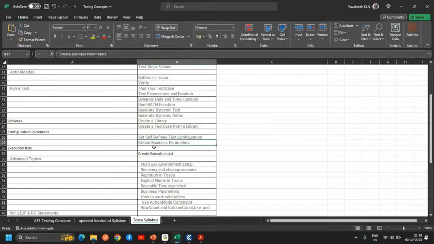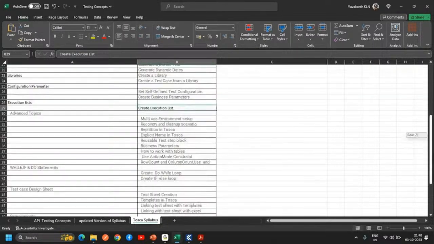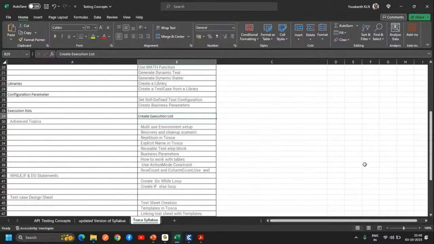Once that enhancement is done, you have to execute all of them as a set, like if you have to run 100 test cases. What is the procedure to run them, and how many different ways can you run your test cases? You can understand all those things by creating an execution list.